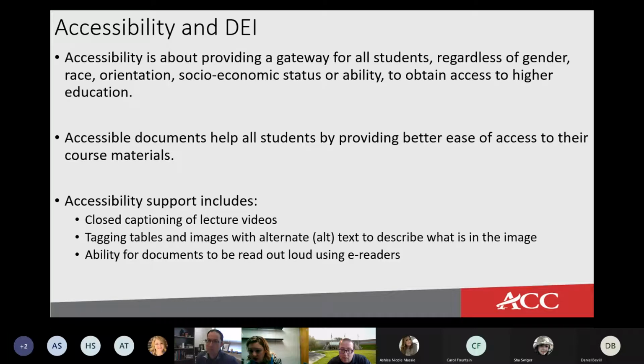Accessibility means students can see or hear the course content in the LMS, and any student can take the course, right? Hannah, thank you. Carol says that her campus does a great job with these, mainly because of state mandates. Yes. So accessibility is about providing a gateway for all students, regardless of gender, race, orientation, socioeconomic status, or ability, right? I think it's big that instead of focusing on disability, we use the word ability, because it's equal for everybody to obtain that information so they have access to higher education.